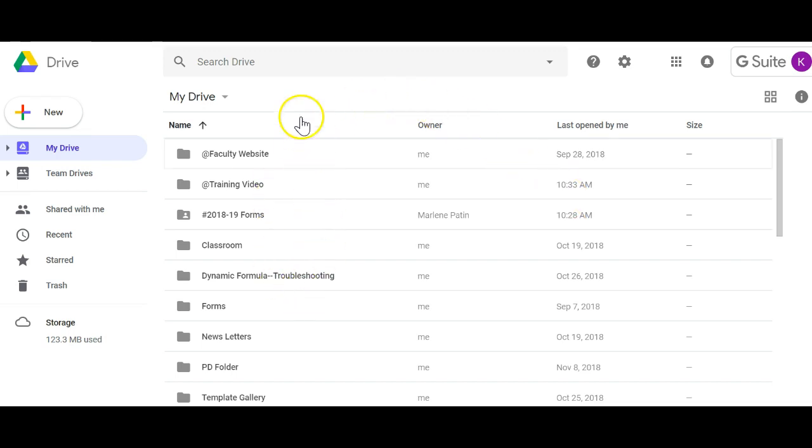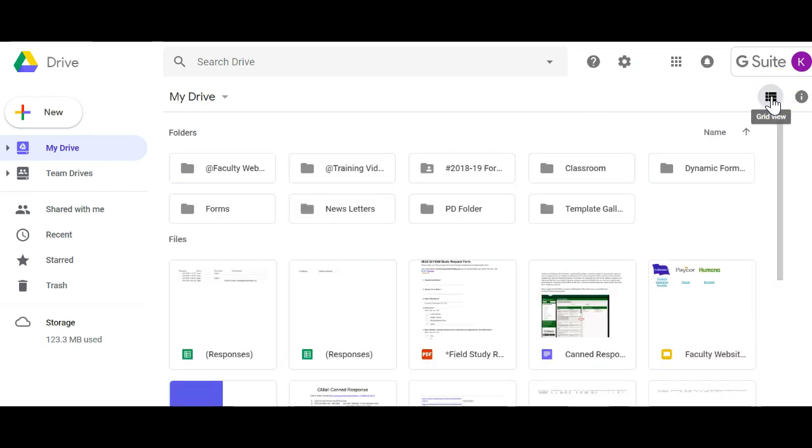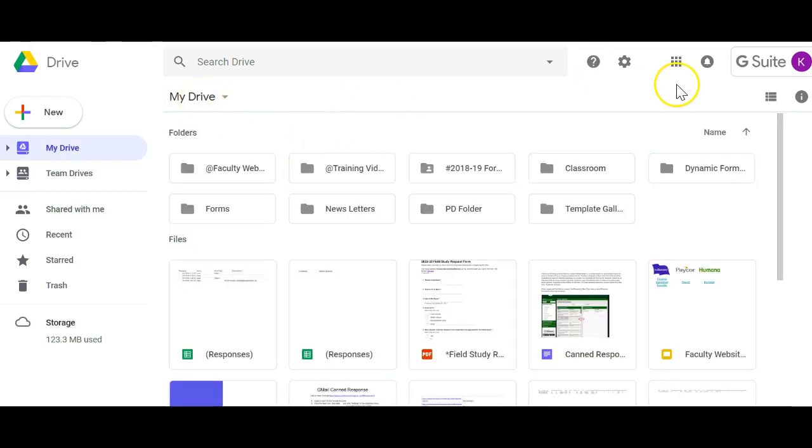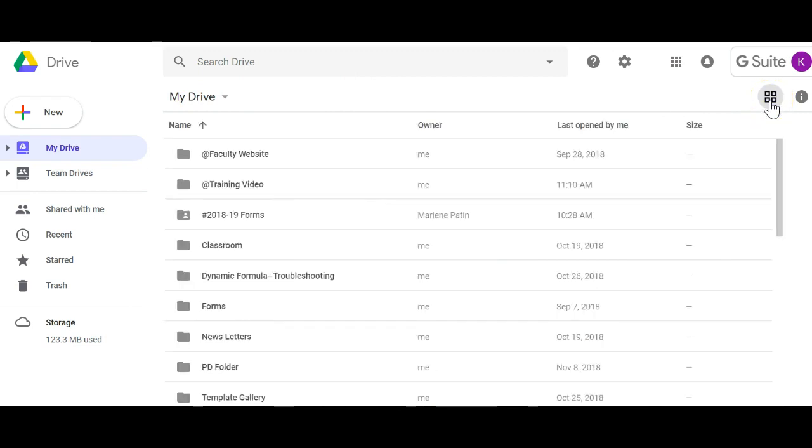So you can see I have quite a few files, but sometimes depending on what I'm looking at, I might need to change my view. So the view I'm in now is called List View, and if I click right over here, I can change it to Grid View where I have larger icons. So I could go over here, look at my training video site, go back. Okay, I'm a fan of List View, so I typically use that unless I'm looking at pictures.